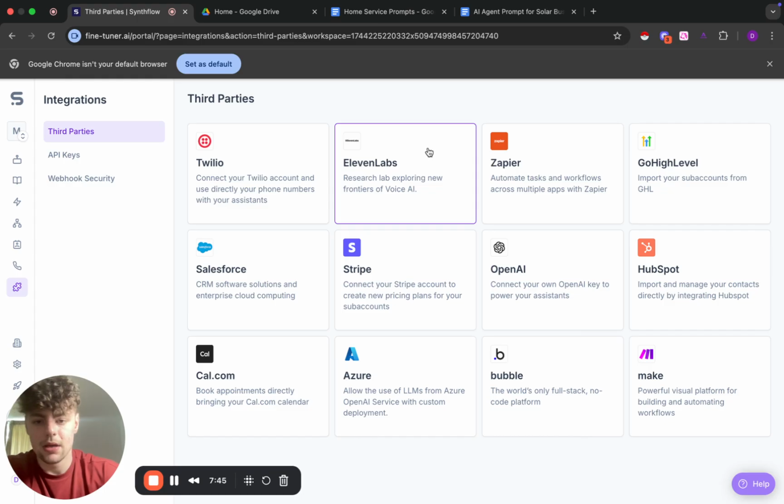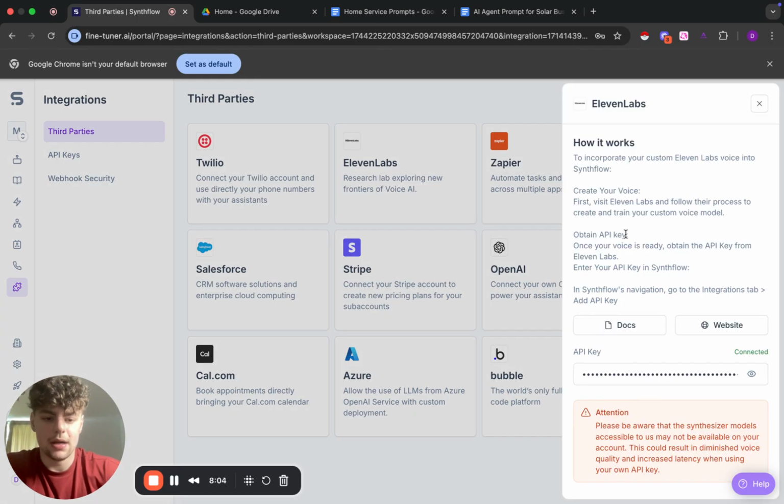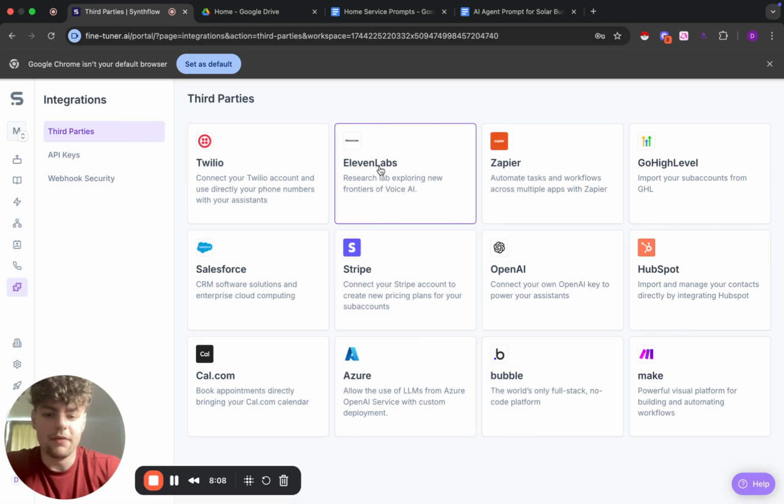If you want to have a certain accent, let's say a Norwegian accent or whatever, and they probably don't have it in Synthflow. I think they only have Australian accents, American accents and English accents. So you could come into 11 Labs and obviously put your API key in, connect it, and then create a voice in 11 Labs with that accent.